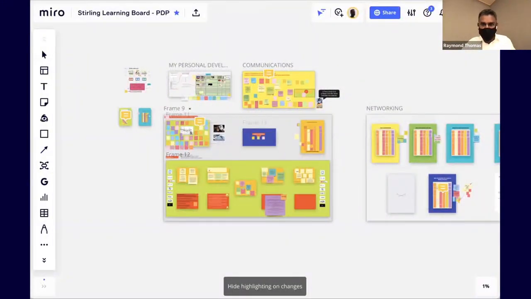So I'm going to share with you one of the classes that I ran. It is an undergraduate program here in Singapore, and I ran it at the beginning of the year. It was a topic called, let me see if I can pull that up. And here is my Miro board.